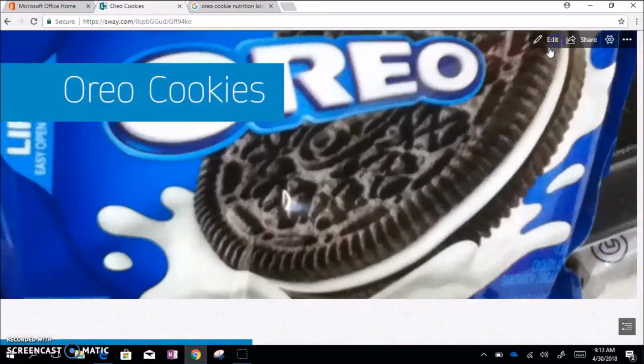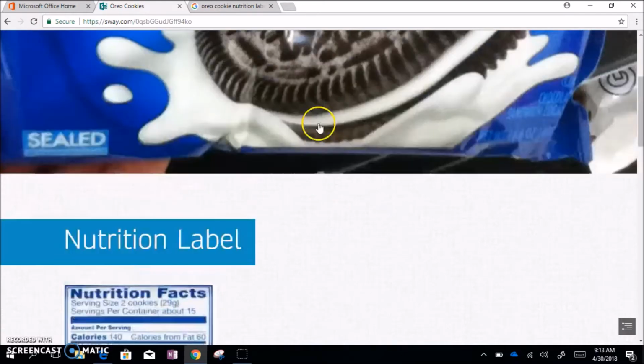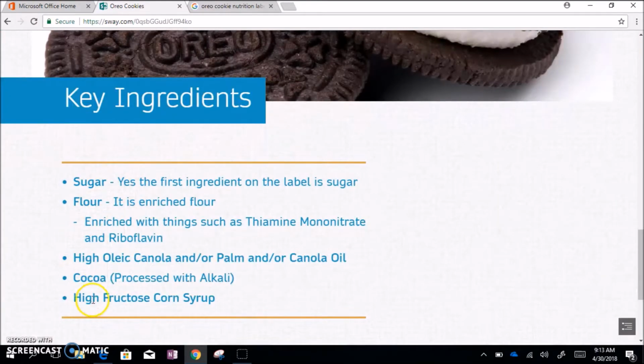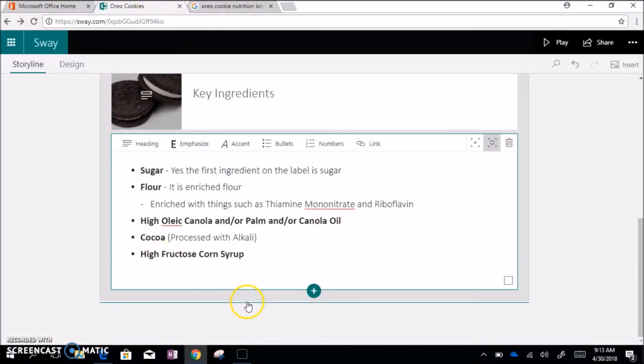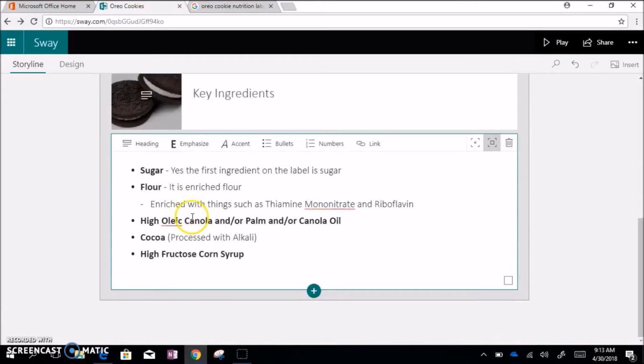Let's look and see what we have so far. Alright, we got our title, nutritional label with picture, some key ingredients. You can see how that shows up. Alright, let's add one more thing. Again, we're just showing you, this isn't really about making an Oreo cookie Sway. It's more about just showing you some of the things that you can do in here.